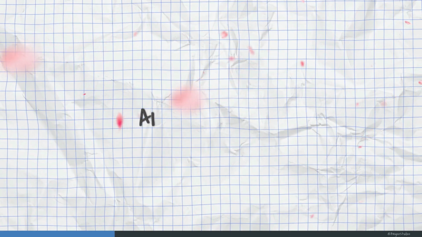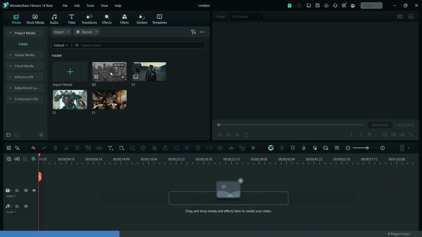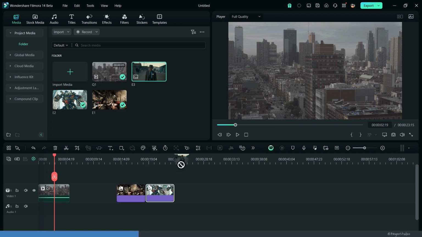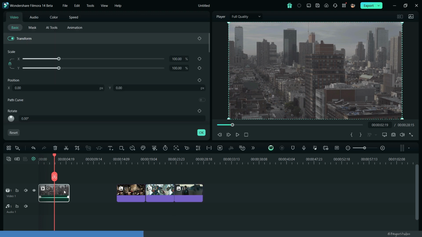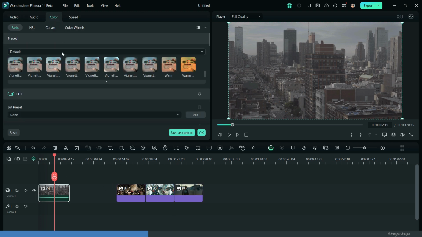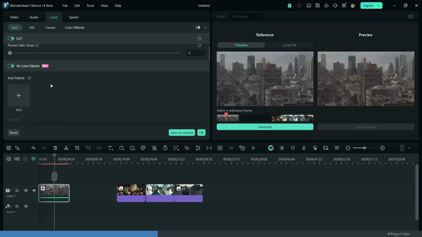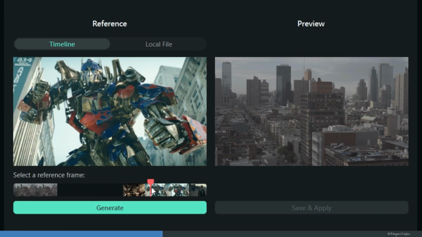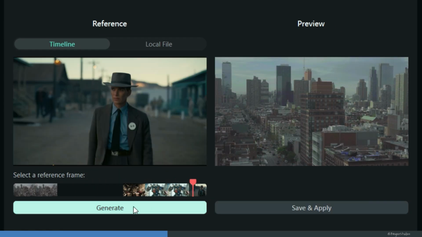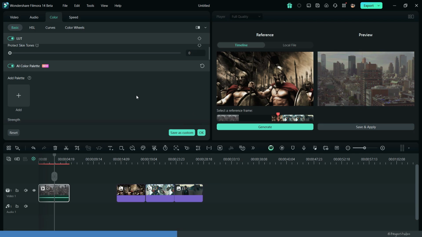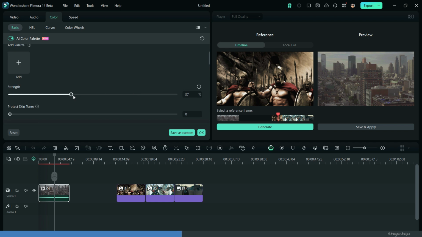Number 2 is the AI color palette. First of all, bring down the visual and also the reference photos to the timeline. Now, double tap on the visual, go to Colors and enable AI Color Palette. Then, choose the reference frame and click on Generate. You can also adjust the strength of the palette.